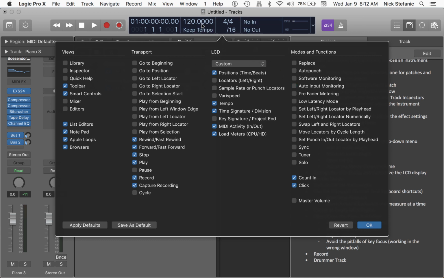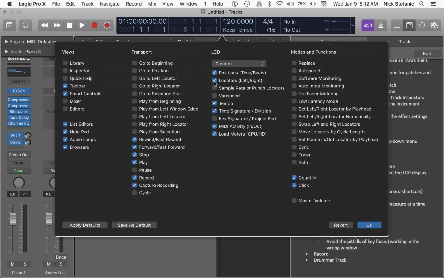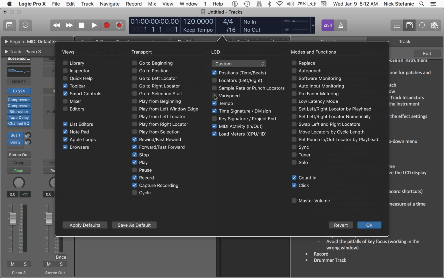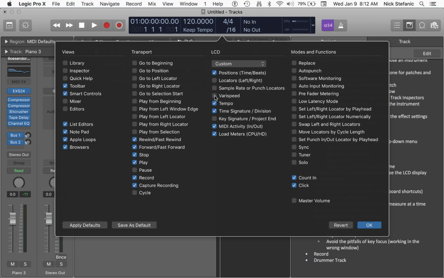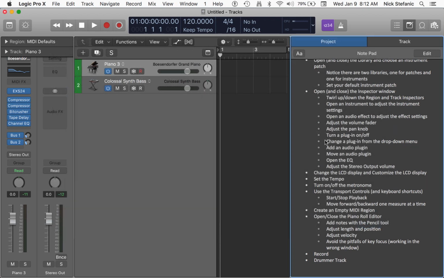The custom LCD display I can also customize. That's pretty awesome. So if I want to also see the locator position, I can see those. If I want to see Varispeed, which we won't get into, although it's an awesome feature, we can customize that as well. This is what I tend to work with for my stuff. If you get it all set up and you want to set that as your default, you just simply click on Save as Default. All right, okay, that looks good.